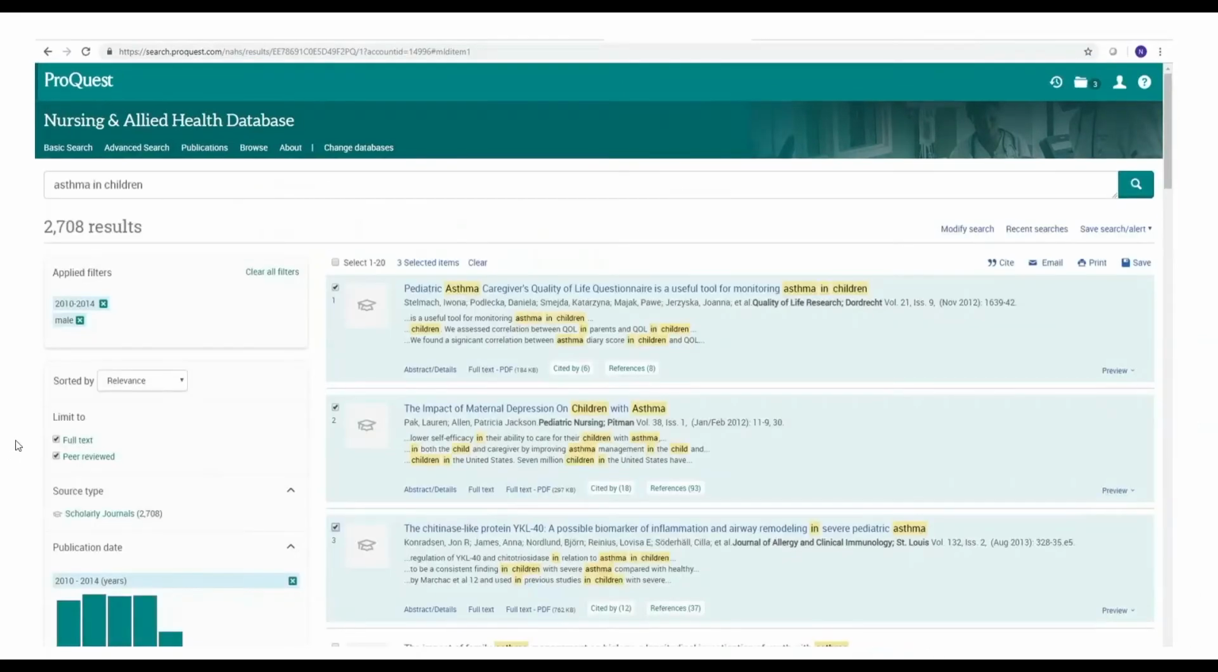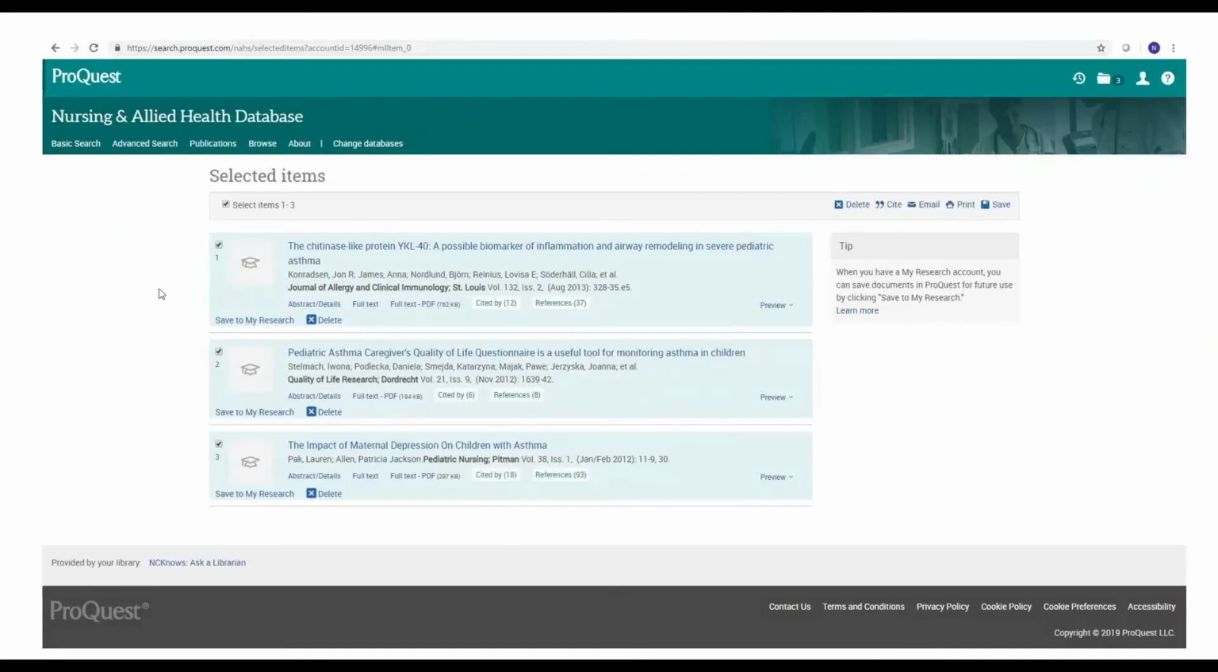Okay, so far we've dealt with a single article. Now let's use the tools for a group of articles. By clicking the box to the left of each of the articles, we are placing them in a virtual folder. The virtual folder is located on the top green bar. Click on the folder and you will see your chosen articles.